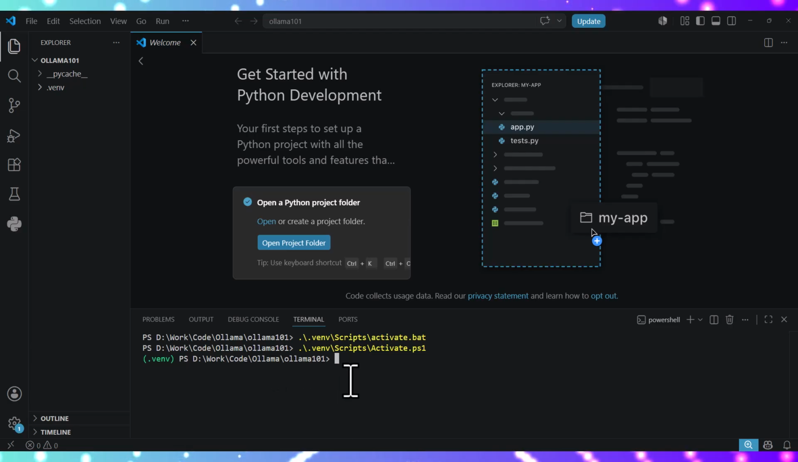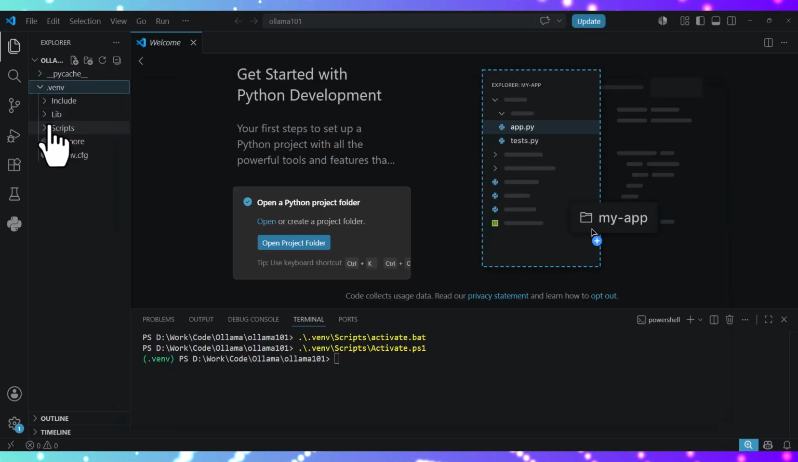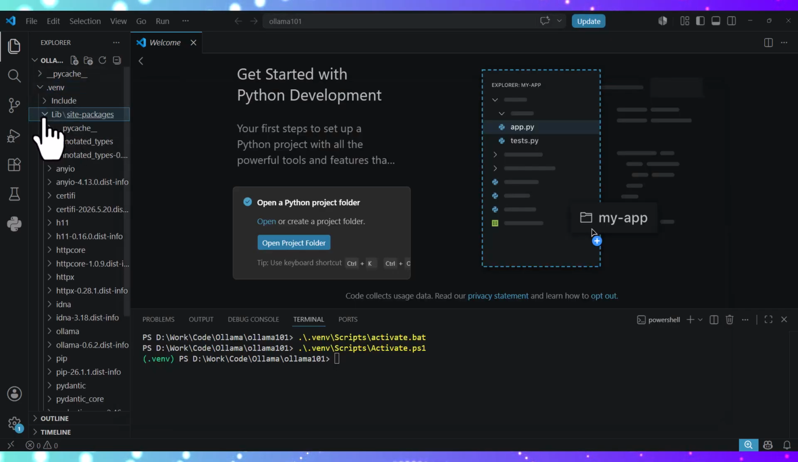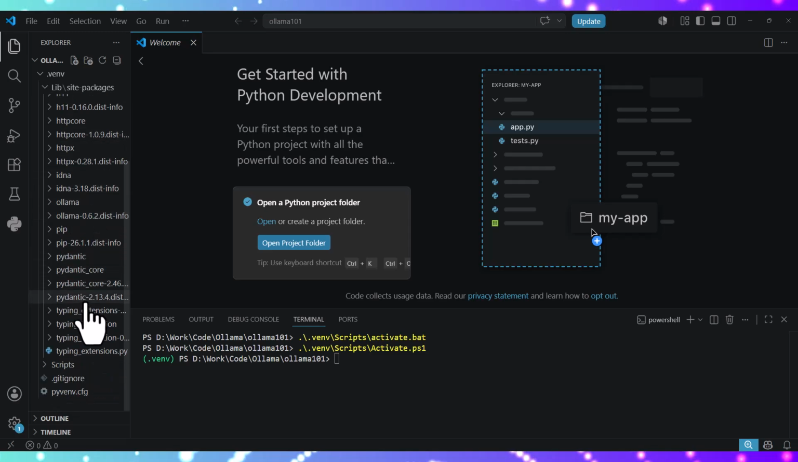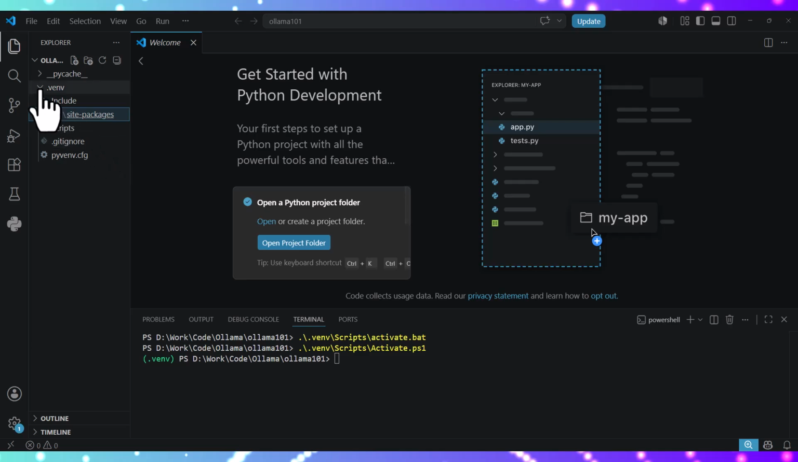The moment we are inside the virtual environment, what we have to do is pip install Ollama. It will install the Ollama library. And you can see here the library is already installed. If you go inside this, Ollama and the related libraries, Pydantic and all that stuff, are installed. So we are good with the setup.